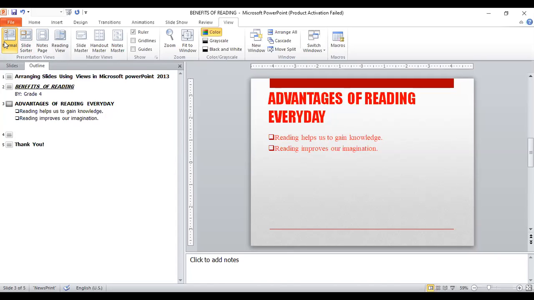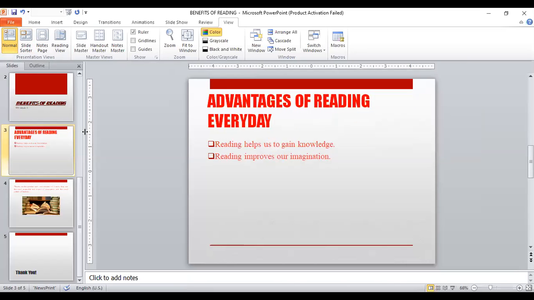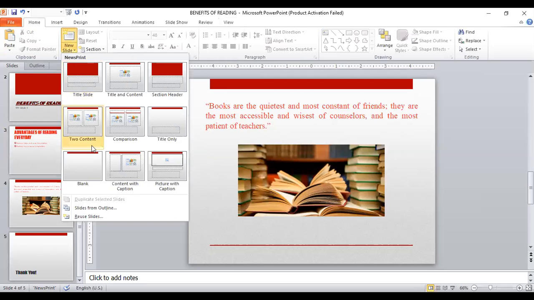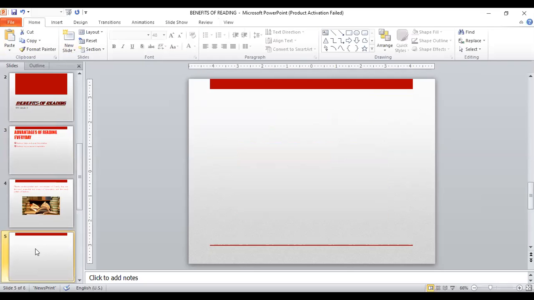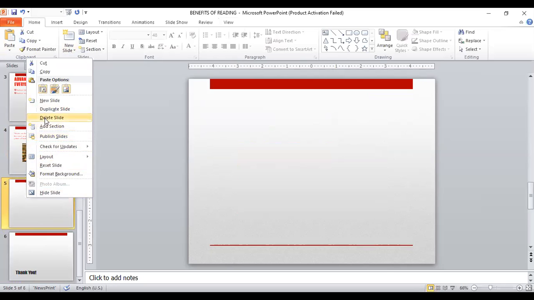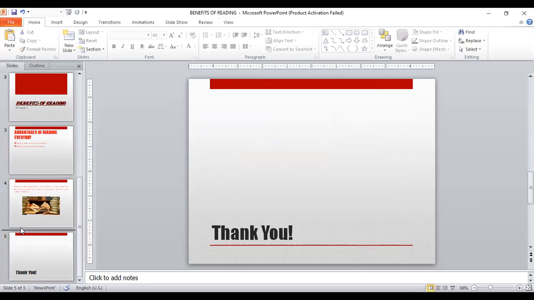Deleting slides. To delete a slide, select it either in normal view or in the slide sorter view and press the delete key. So if I click on the normal view, I go to the slides. If I want to delete any slide, first I'll insert a blank slide and I'll show you how to delete it. Now if I want to delete this slide, I can click on the slide, right click on it and click on delete slide. The slide will be deleted.